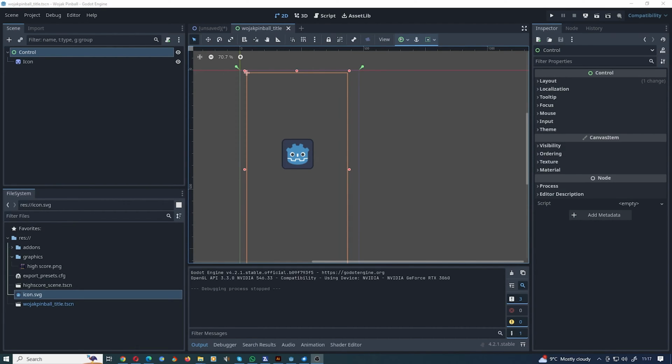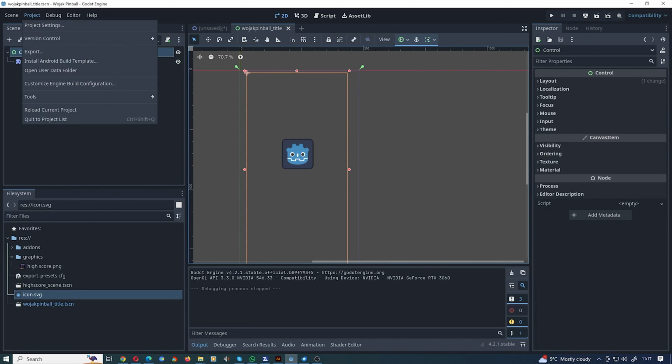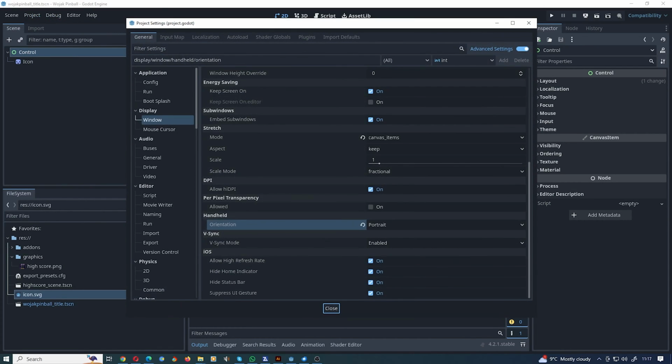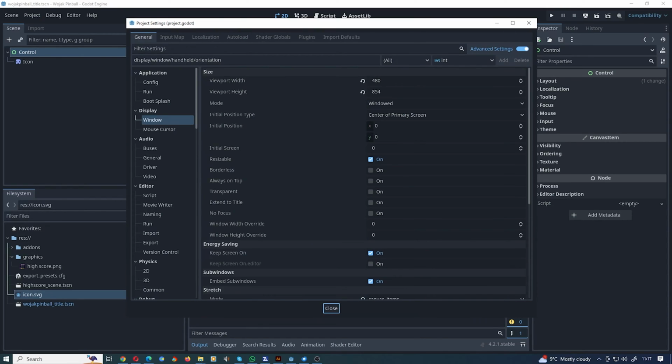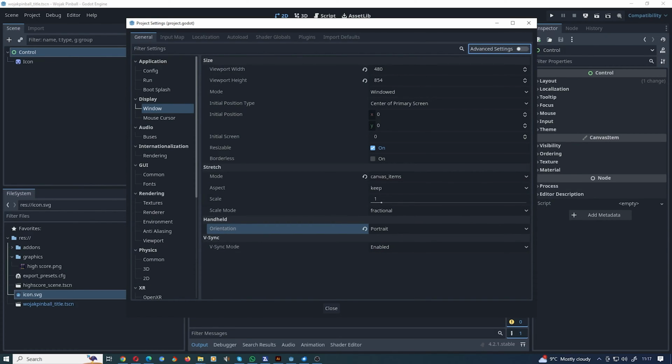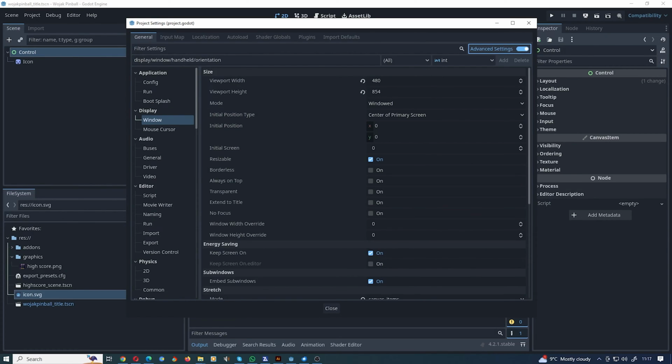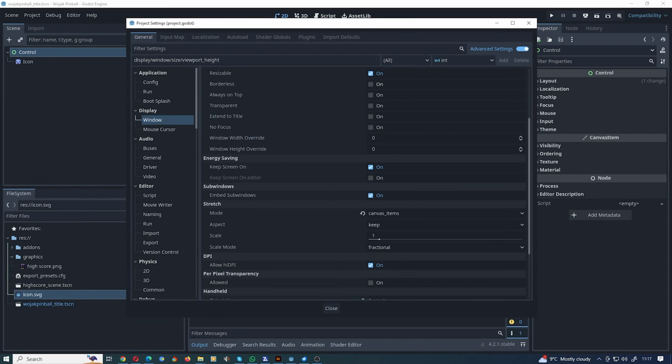So if you're wanting to make a mobile game, these are the best recommended settings that you can set your game up with. If you come to General, Window, and make sure you tick Advanced, you can change the viewport width to 480 and viewport height to 854, keep it window and center of primary screen.